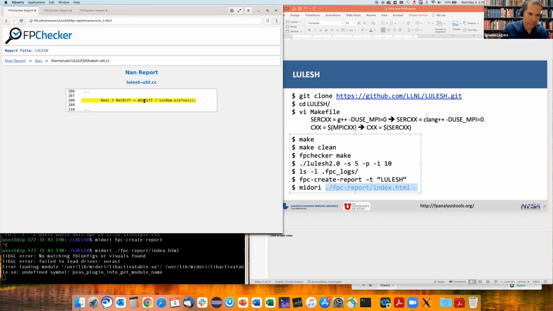Essentially, the absolute difference is 0 and the local domain E computed here. The numerator and denominator are both 0. And so this is why it produces a NaN, but it's a benign NaN. It's not really affecting the application itself. We already checked that. And then you can go back to the main report here.